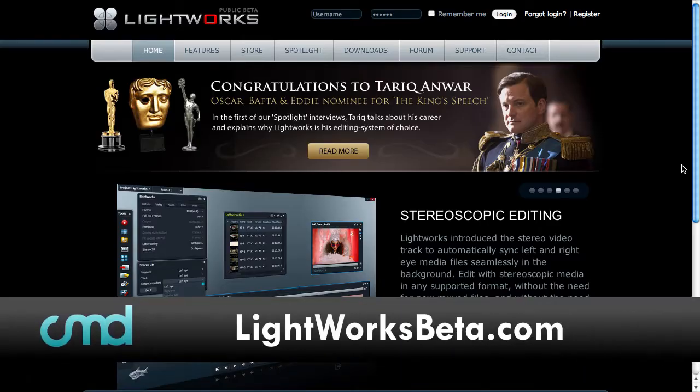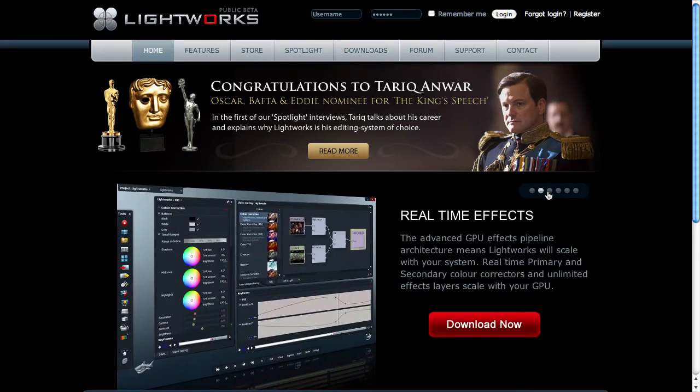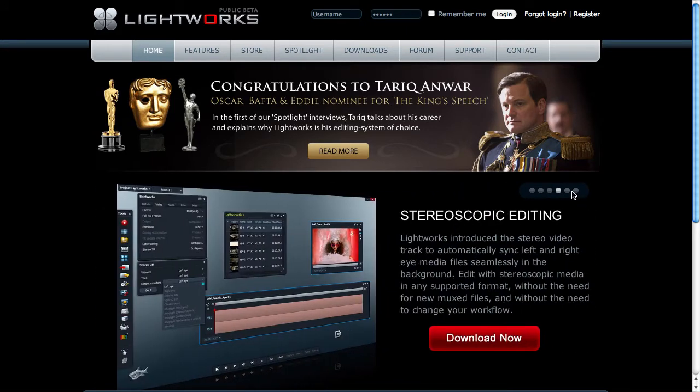Well, that has all changed with Lightworks. Now, Lightworks is an awesome new program. I haven't personally checked it out, but from all of the screenshots and features, it looks to be great. It's now in public beta for free, and it will be an always-free program, but it actually was used to edit The King's Speech. So any software that edits a feature-length film, I think is probably good enough for my church. As you can see here, it's got instant save, it's super fast, there are real-time effects that work on it, it's got unmatched format support, and it's got stereoscopic 3D editing, which is pretty awesome.